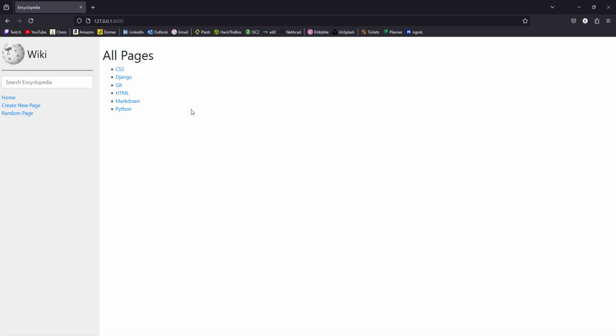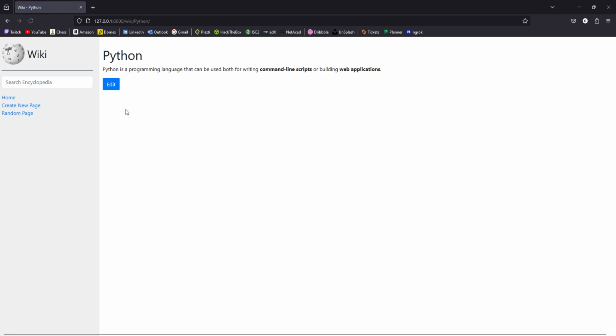Hello, this is my submission for CS50 Web Project 1 where I built a Wiki application. I'll start by showing how the encyclopedia displays an entry. Here's an example entry titled Python.